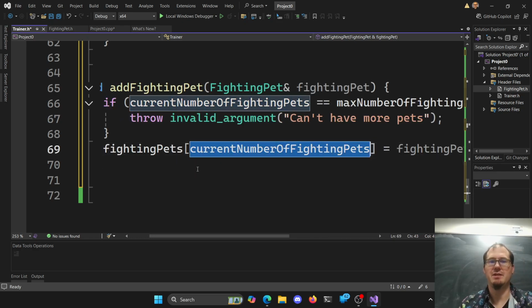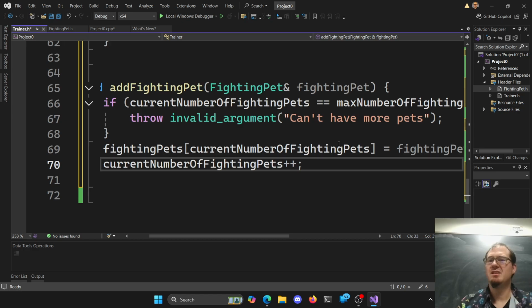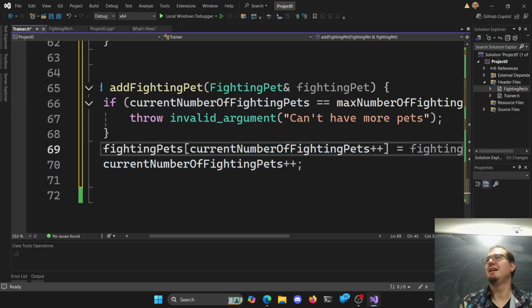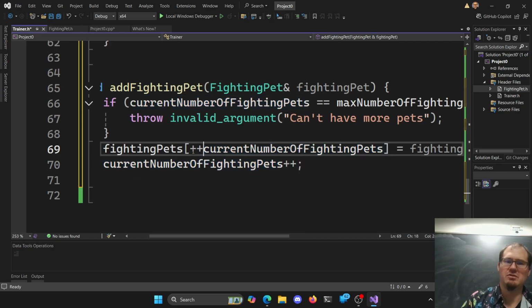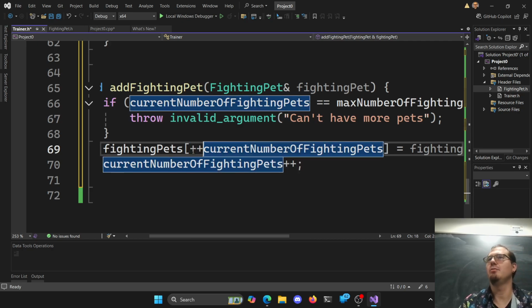Then I can take my current number of fighting pets and add 1 to it. Some people like to put it in here and think they're clever. I hate that because it's really easy to miss. You can put it in there because remember that post addition adds after you use the value. Just make sure you don't do the pre-addition, which somebody told me is faster, and I don't understand how, but okay, sure.